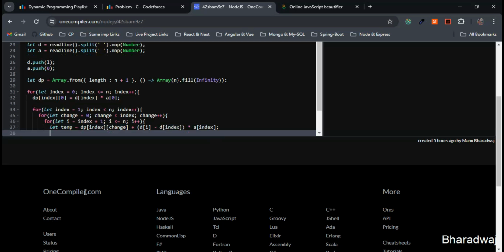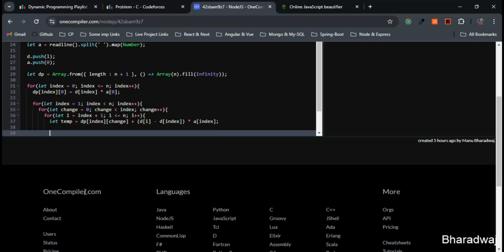Next, if this time is less than the current time in dp, then we will update. While I was explaining the approach, I said when the time is less than the current time, then we are going to update the dp array. So that's what we'll do. For this condition, I'll just make use of the if. So if temp is less than dp of and change plus 1, it has to be, right?